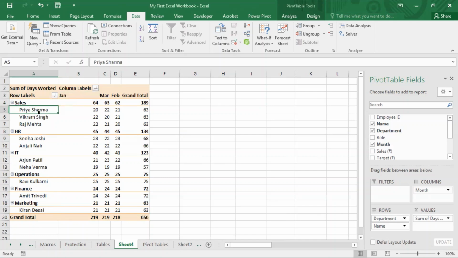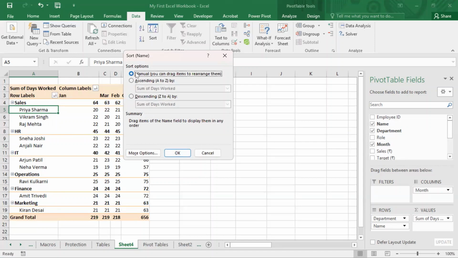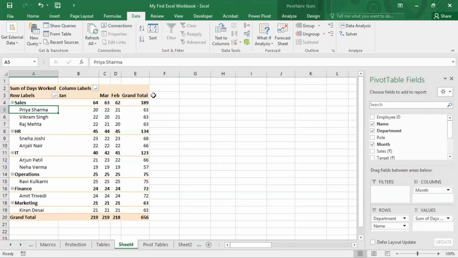Usually the auto sort appears as soon as you click on that data. Now suppose you want to manually sort the data. How you can do is I can just remove this sort as of now. I'll have this manual. You can drag and drop. So what I can do is if I want Priya to be moving down a bit, so I take my cursor to the relevant field which I want to sort.